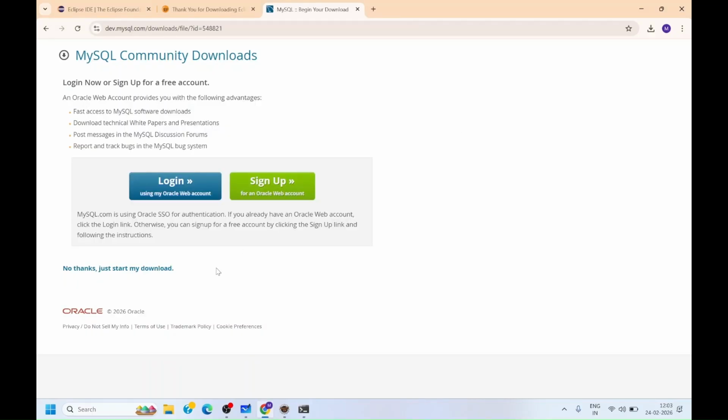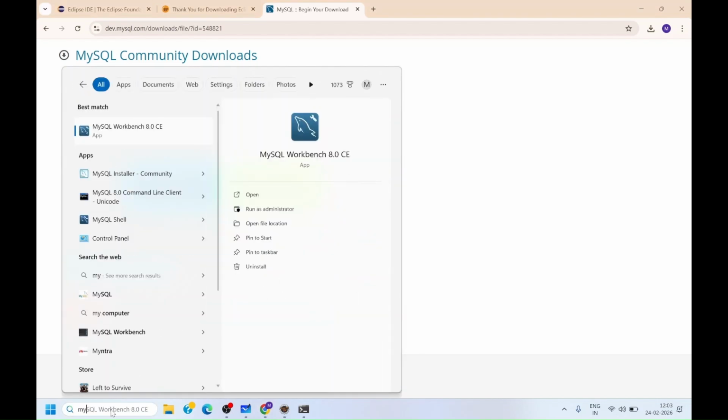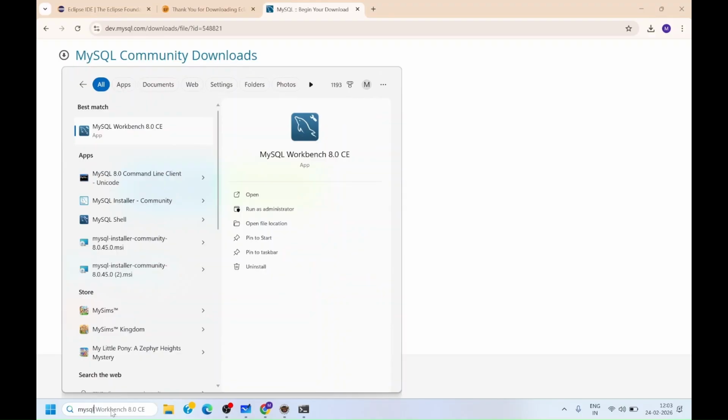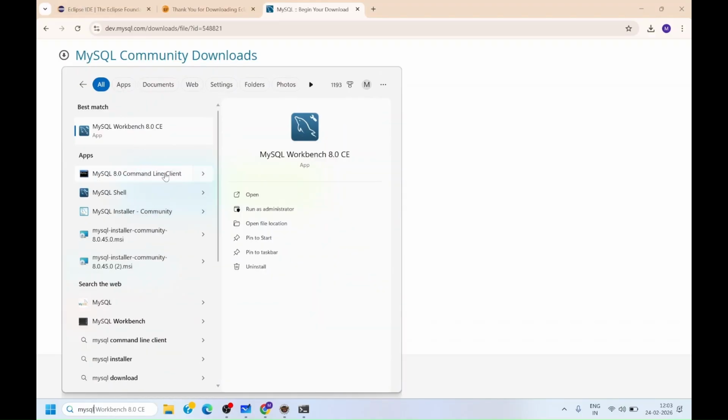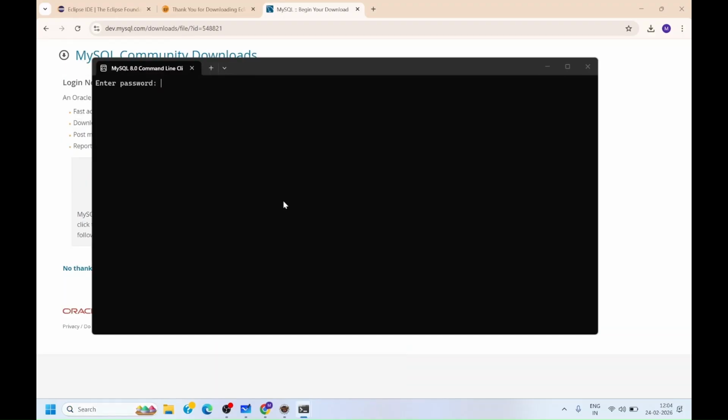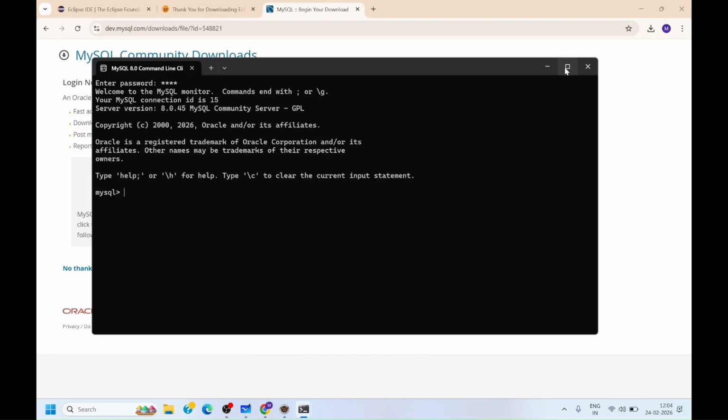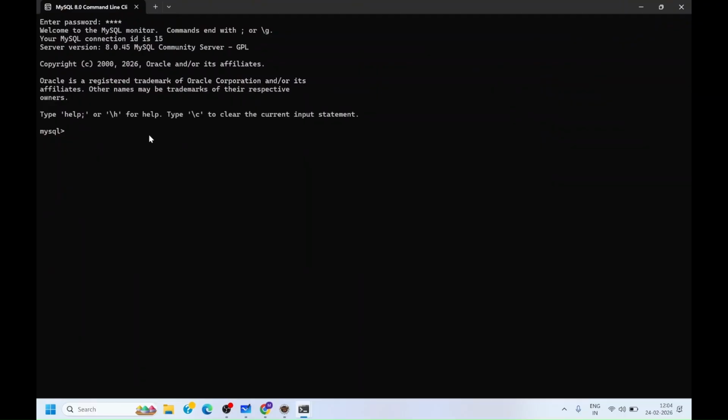For verification purposes, we have to open MySQL. Open. Yeah, I am going with the MySQL command line interface. Click on open. It is asking us to enter the password. I am entering the password we just created. We are inside MySQL now. Let us demonstrate one demo. I am creating one database. Yeah, now it is successfully created.